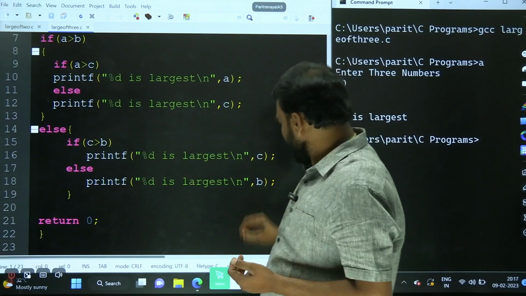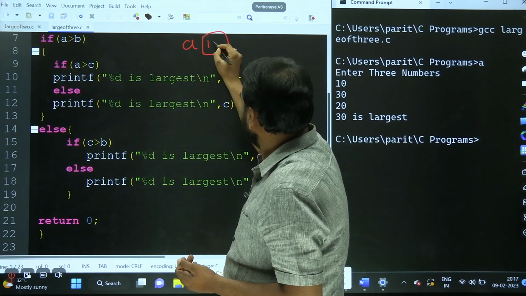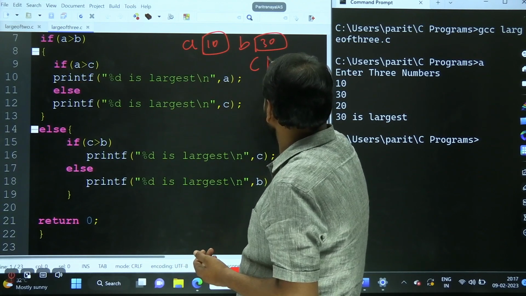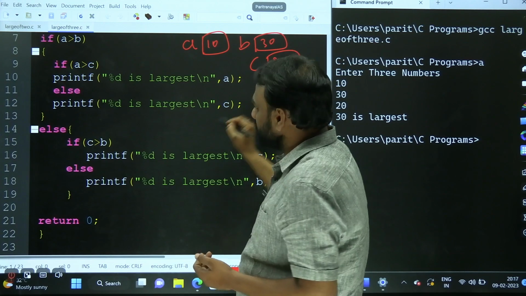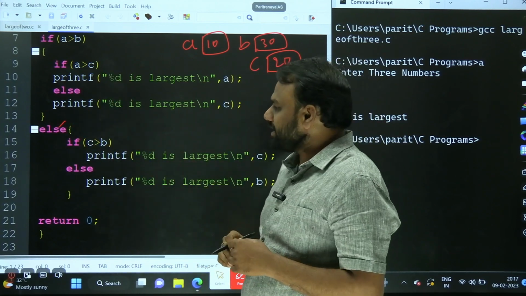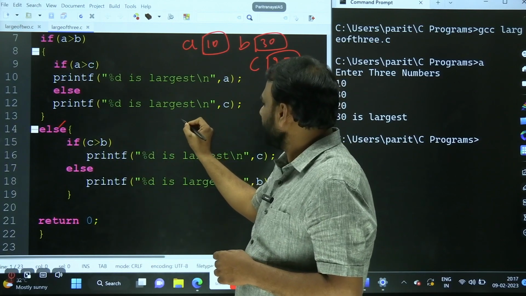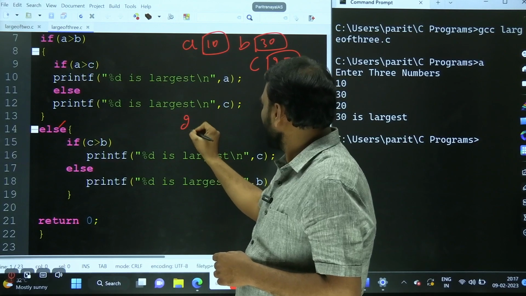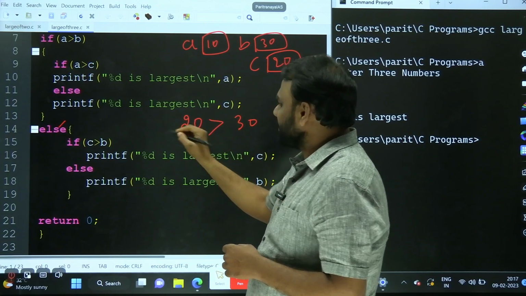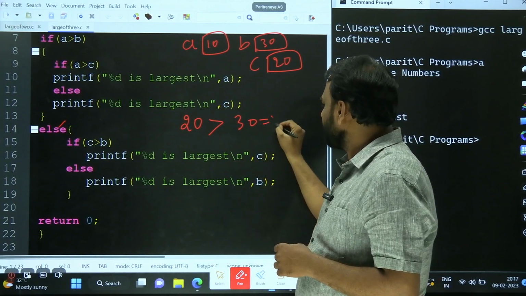Here we have already read the numbers: a is 10, b is 30, c is 20. So now we are at this point. If c is greater than b, we will enter this if. What is c? c is 20, b is 30. Is c greater than b? Is 20 greater than 30? Again this is false.